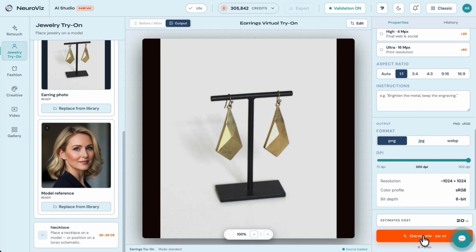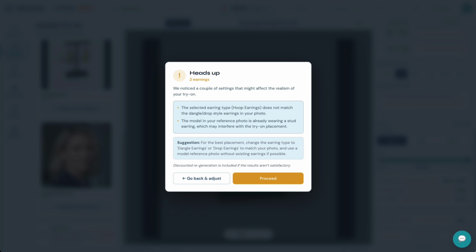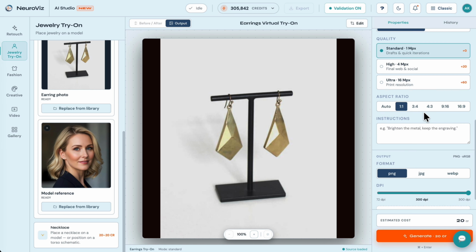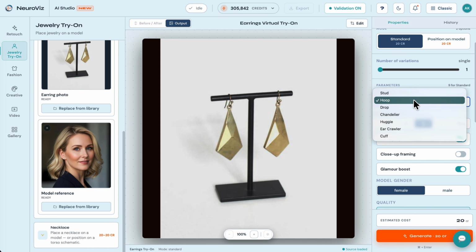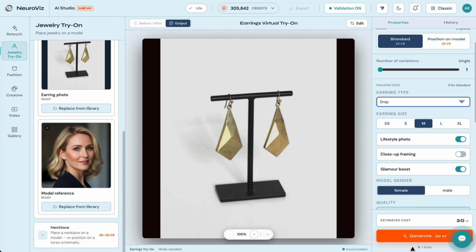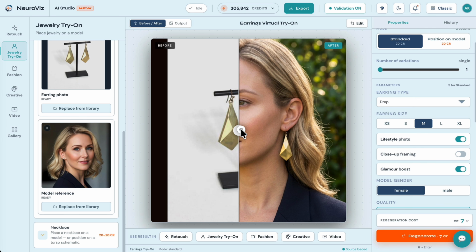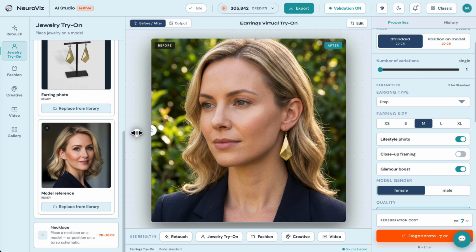Nothing more. Let's try. Actually, the validator that runs before the generation has said that it's the wrong earring type, and probably it is correct. So it's not hoop, it's drop earrings, right? Let's select it and generate again. We have our earrings on a model.